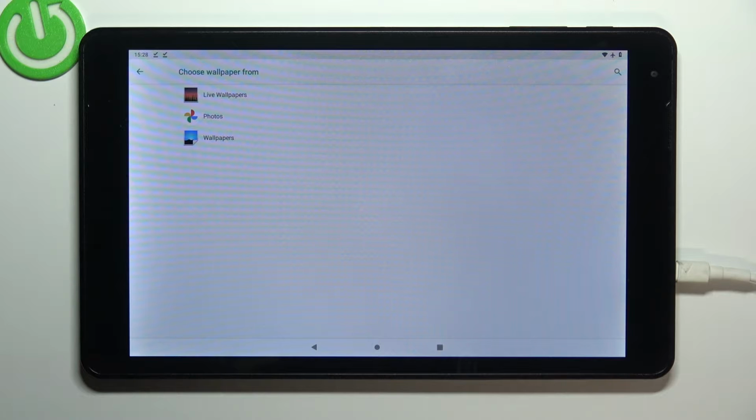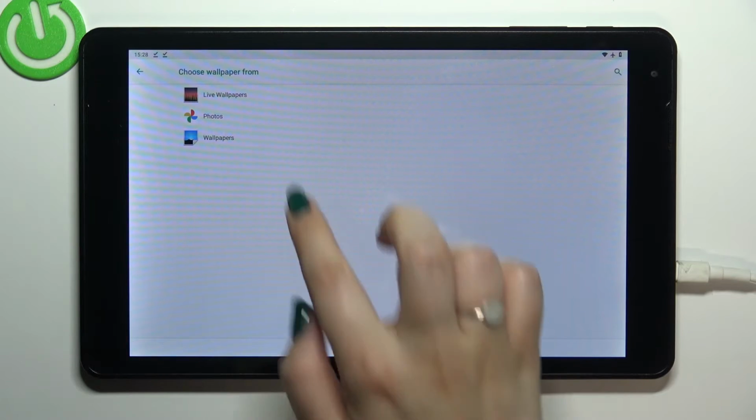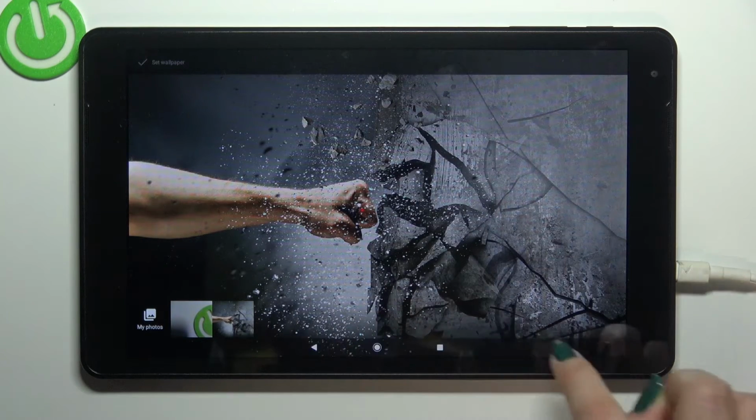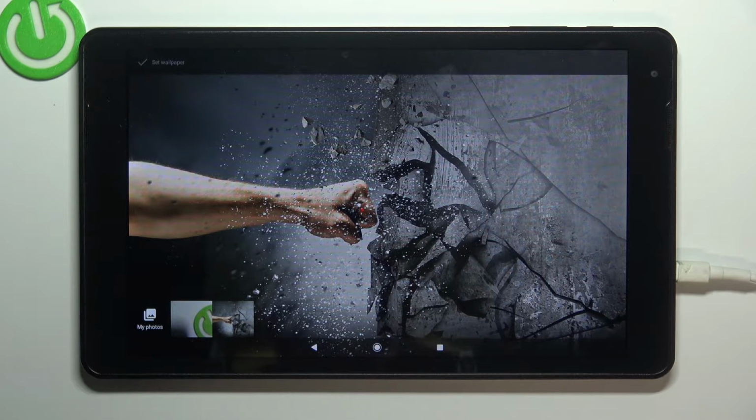So we can choose it from live wallpapers, and here we've got some animated ones. We've got also Google Photos, which is basically your own gallery, and we've got the wallpapers, which are defaultly installed on this device, and they are static, so they are not animated. So as you can see, after entering here, you will be able to check some wallpapers which we've got pre-installed here, of course, if any.